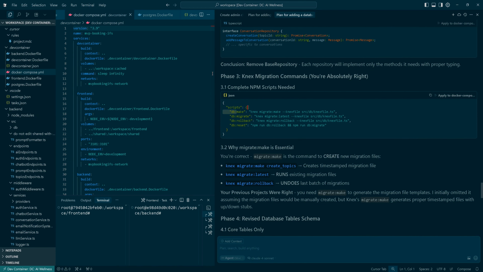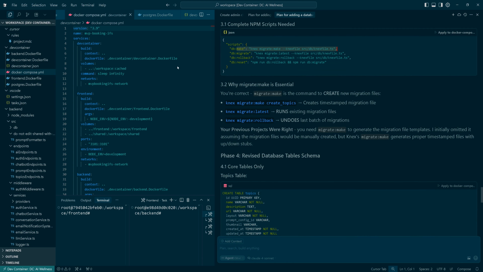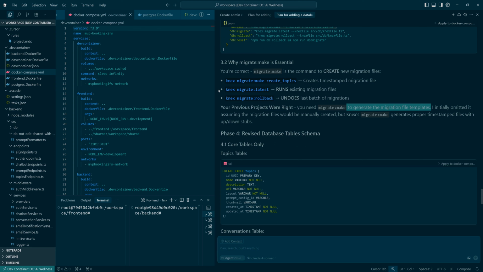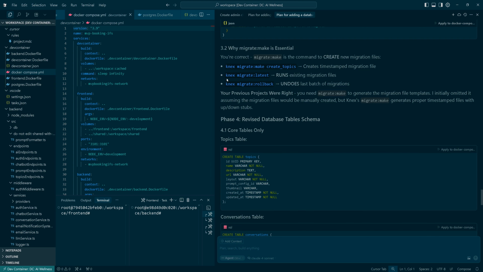Migration commands, it has gone, yes, okay, I do need a make command. And has it described it properly? Well, it understands why they're needed, why migrate make is needed, but it's a bit hiding the why you need the migrate make stuff there, but never mind. It's glossing over how important that really was.